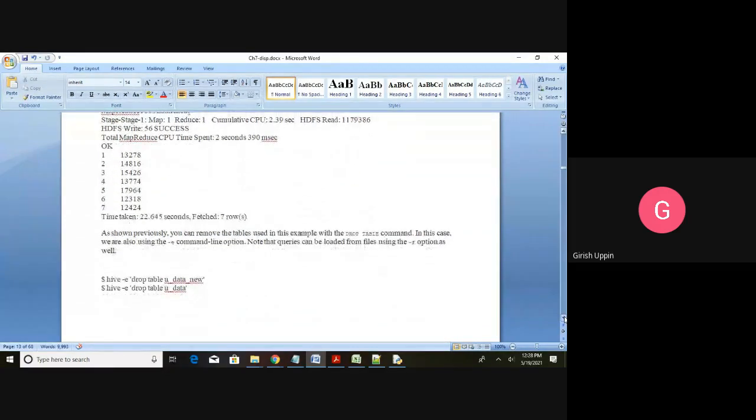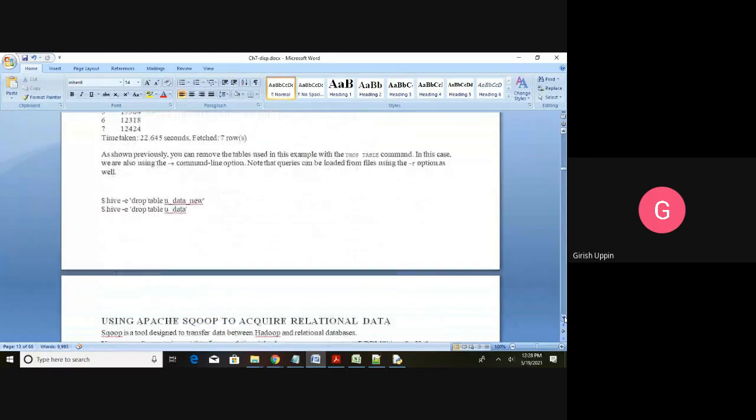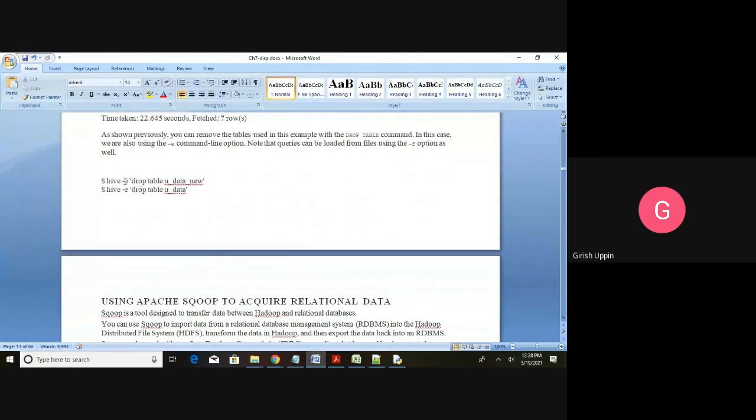And once your work is complete, you are going to drop the table. How to do that? Hive hyphen e, then you will give the command in single quotes, drop table u underscore data underscore new. Similarly, you are going to drop the u underscore data table. So both the tables will be dropped.